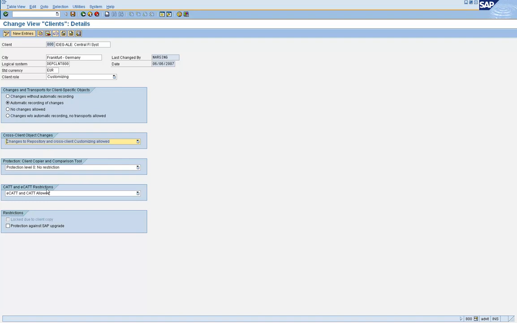For example, eCATT and CATT not allowed. If it is set to eCATT and CATT not allowed, that means you cannot create CATT scripts or eCATT scripts. So you understand the importance of this transaction. You can basically control what a user can or cannot do in the client using these settings.